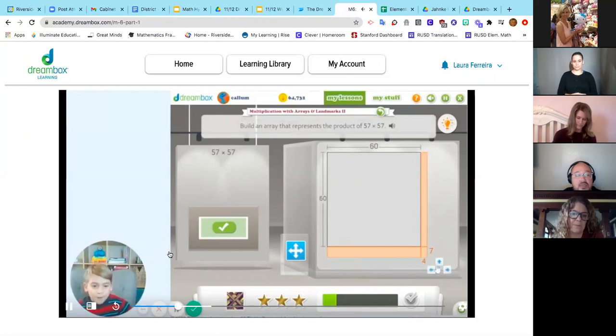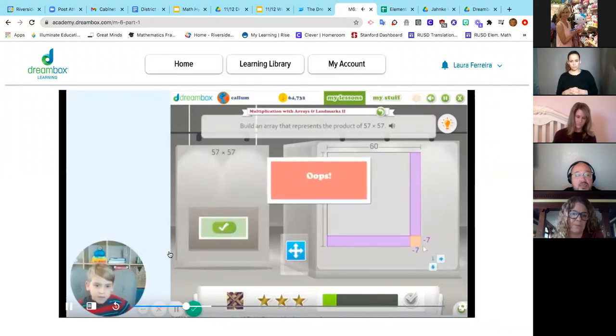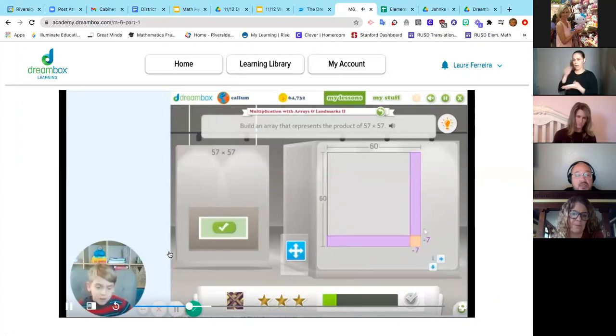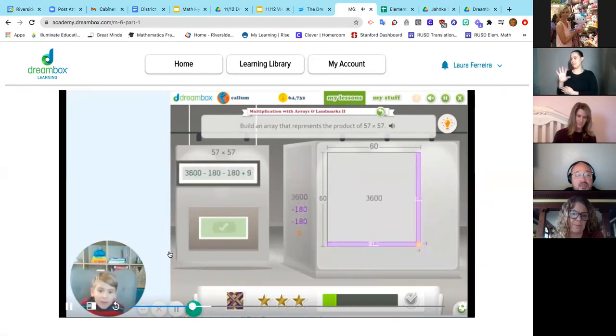Okay, well, apparently I did it wrong. Let's see how. What is this? I will help you with this one. The array needs to be adjusted to 57 and 57. That is what? Like a minus 3. Dang it! Okay, that's 3,000.